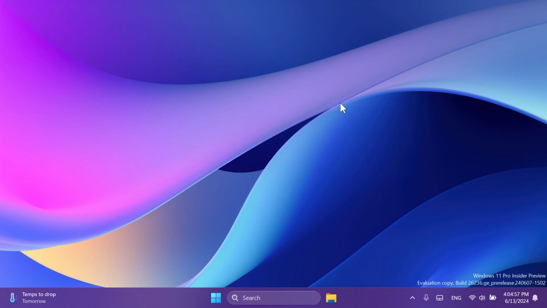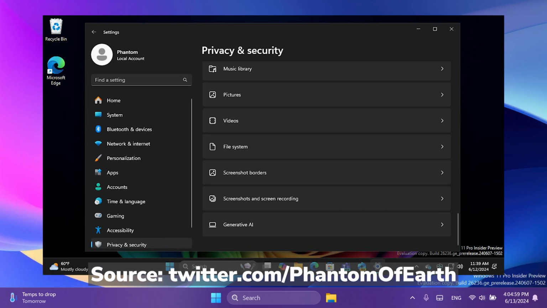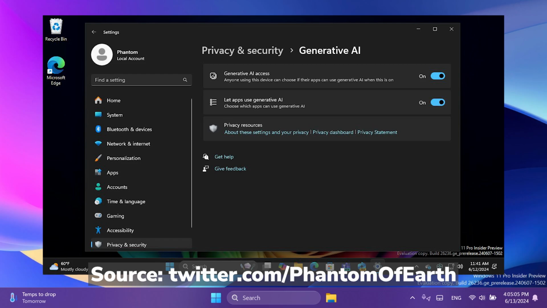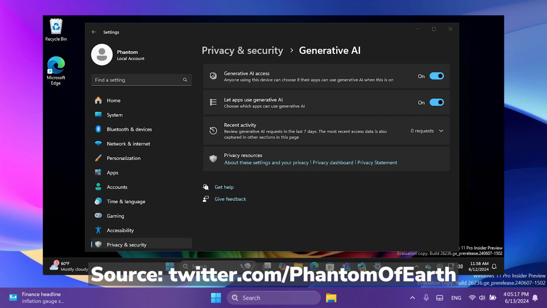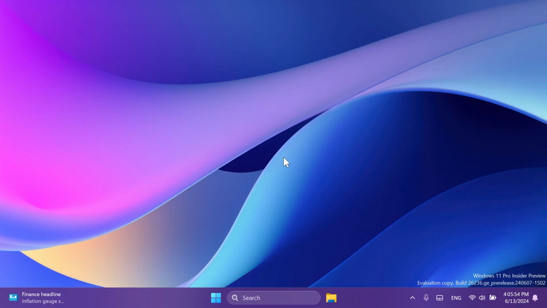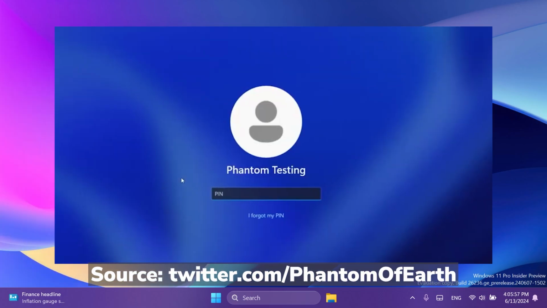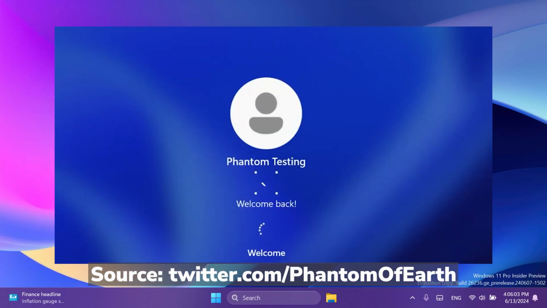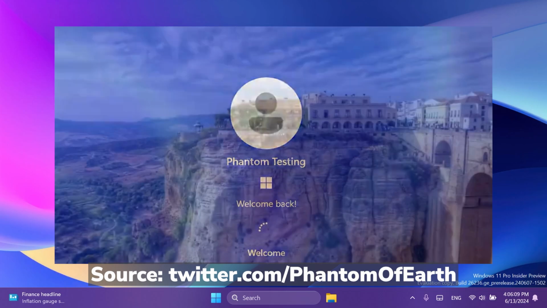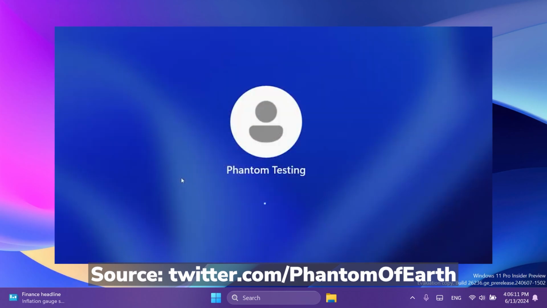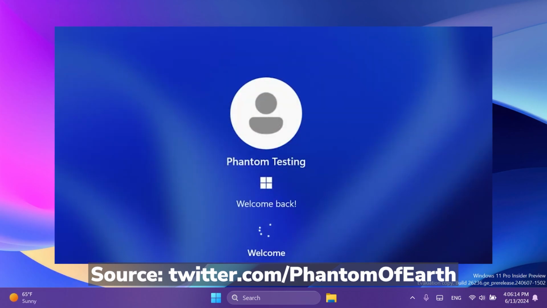Also, this build adds a new sub page to privacy and security settings that lets you control whether apps can use generative AI, and this was discovered by Alex290292 on Twitter, and I think that is also pretty interesting. And there is also a recent activity section which isn't enabled by default in this build. And finally, in this build we have a new login animation inside Windows, which I think is tied to Windows Hello if you have Windows Hello set up on your computer, but I think this is looking pretty good. And this was also discovered by Phantom Motion 3.